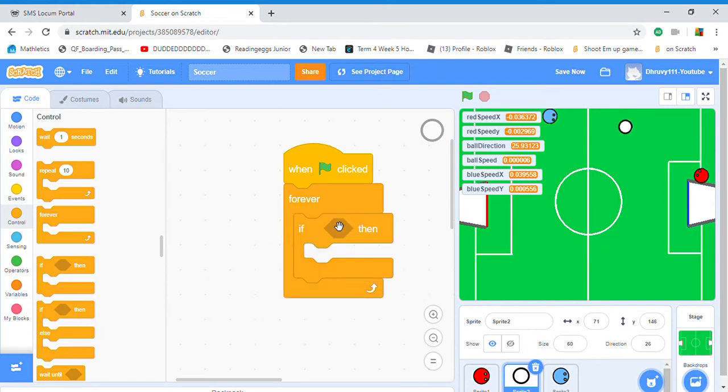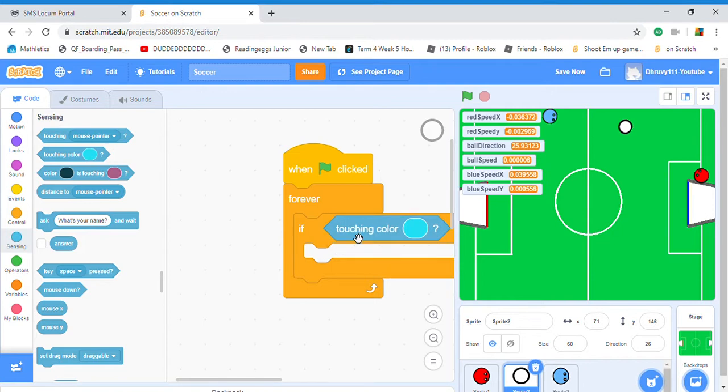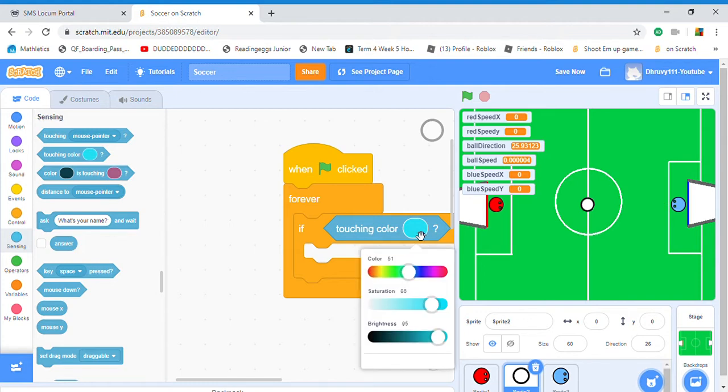After the if then, you want to get the touching color block. Let's just do the blue team. We're going to make it winning. Every time the blue team gets a score, when the ball goes in here, we need to make sure it gets a score. So we want to click this, and you can see you can click something here.